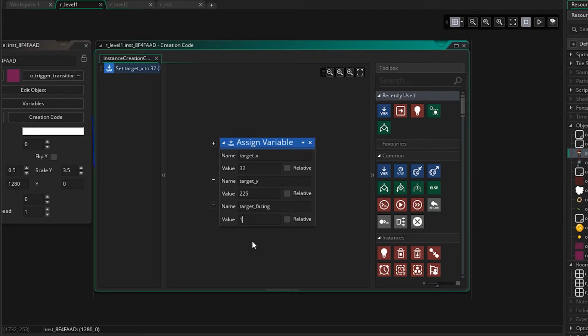Now the other thing we need to know is the target room to send them to. So we'll call that variable target room. And we're just going to send them to the next level, which is r_level 2. Now by doing it like this, we can also always have a target room and it'll enable us to go back and forth between rooms. So now we've set that up, we need a collision with this object.